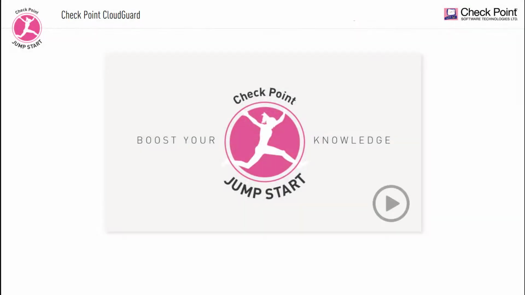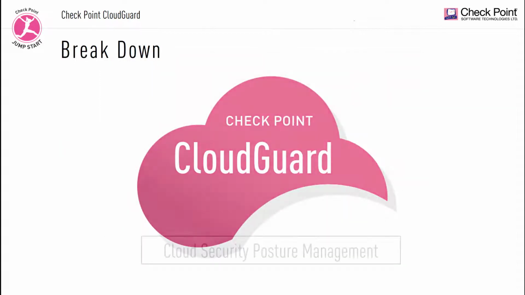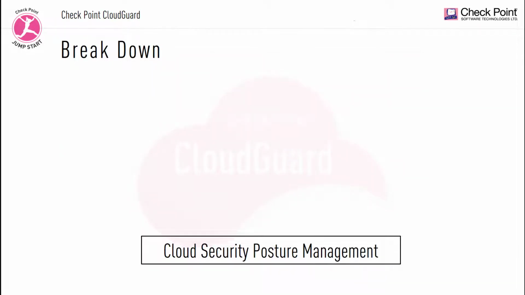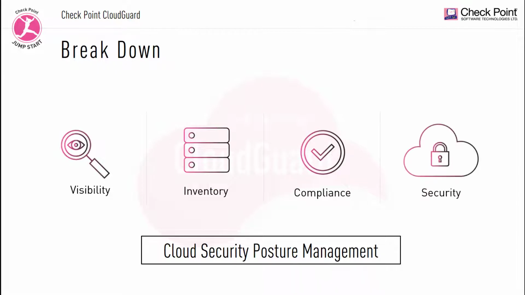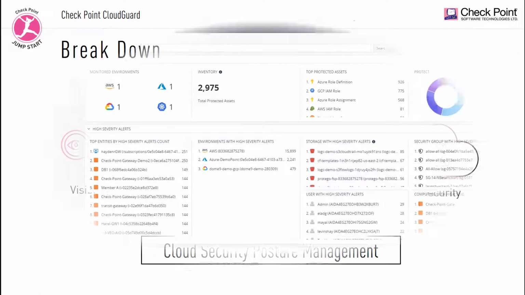Now remember, in the lecture portion of this video training, I emphasized that there are four main core topics that a posture management solution should be able to do, and I stressed them over and over again. These four main core topics are visibility, inventory, compliance, and security. Now let's go over these key topics again, but now with the CloudGuard console.